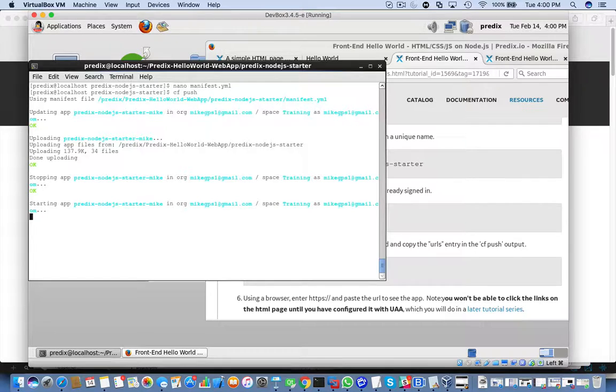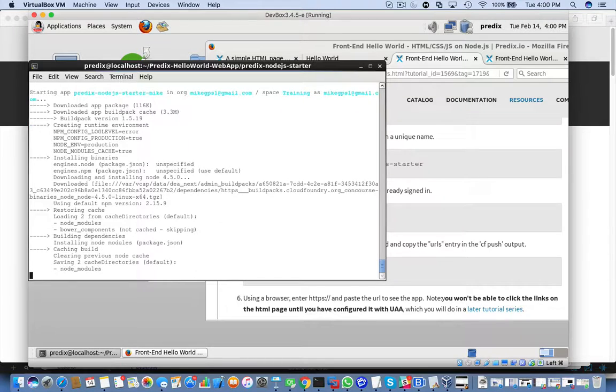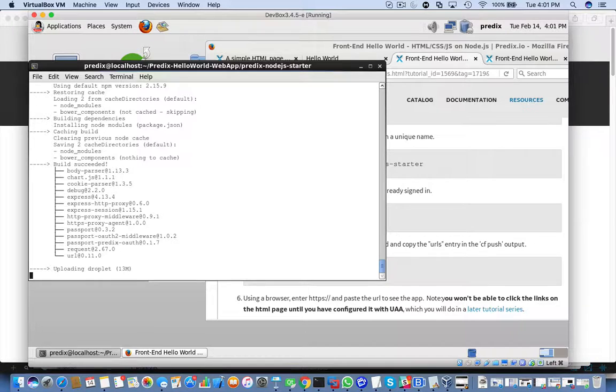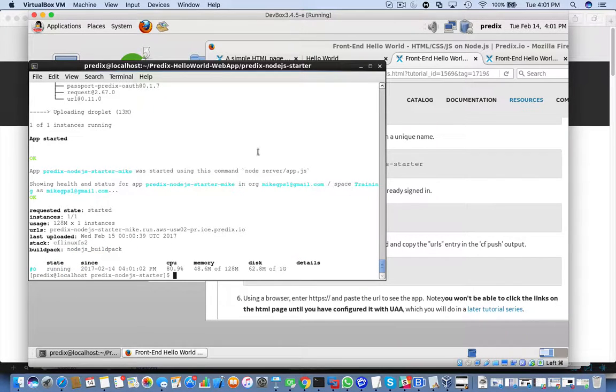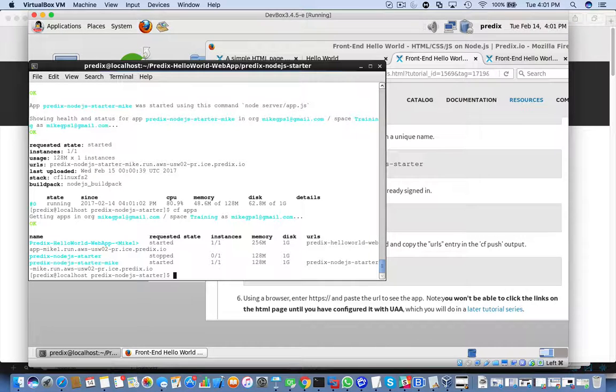and seems to be getting to the next step. Let's see if this is going to work. So far, so good. Lots of stuff is happening behind the scenes. All right, let's go ahead and type CF apps. And we can see our starter app running. And we can see the app that we tried to get running that failed.